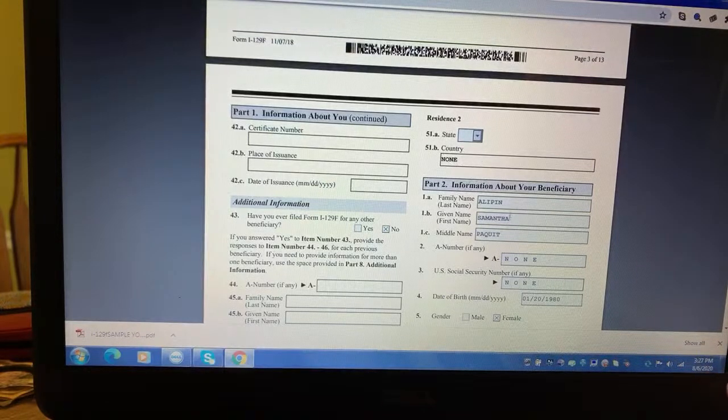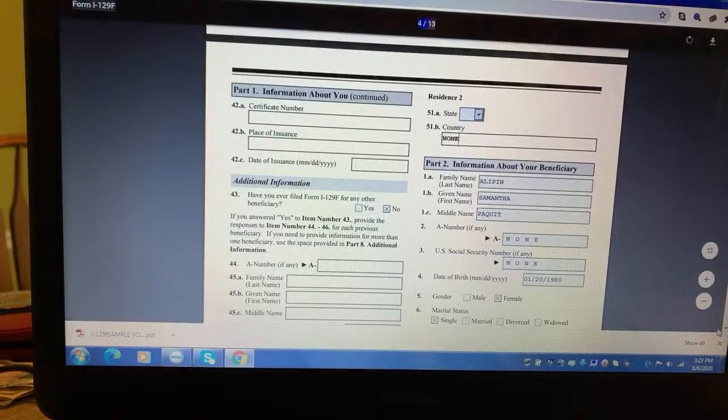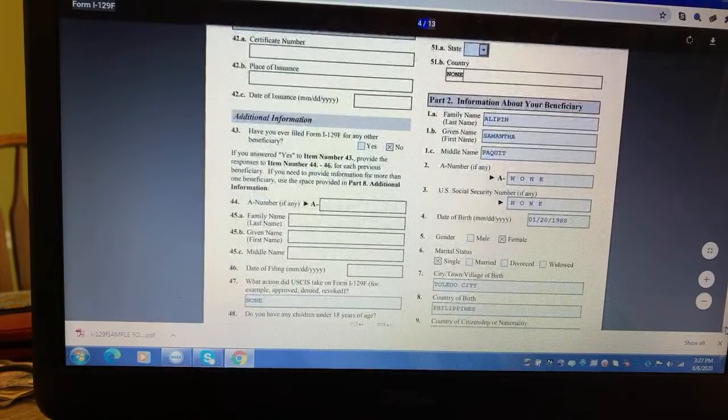And then another thing, part 2, information about your beneficiary. So this is the beneficiary, which is your fiancé or your wife. Okay. Family name, then the given name, then the middle name. Then alien number. Since your wife or your fiancé has never been in America, I'm sure she doesn't have an alien number, so all you have to do is put none. U.S. Social Security, since she has never been in America, just put none. It's up to you if you put NA or none, but based on our experience, we put none.